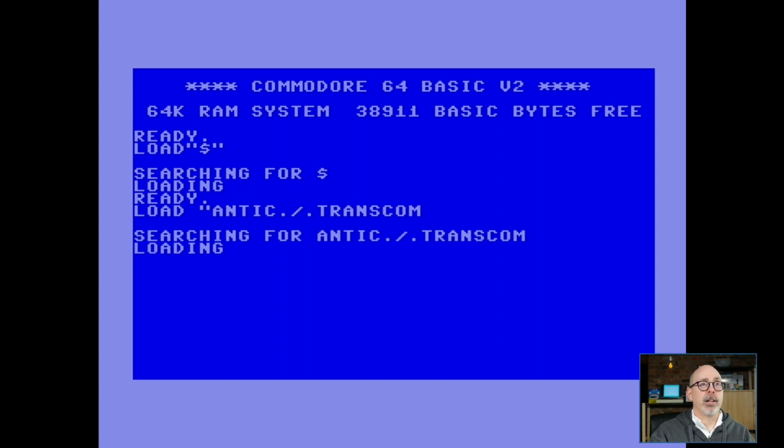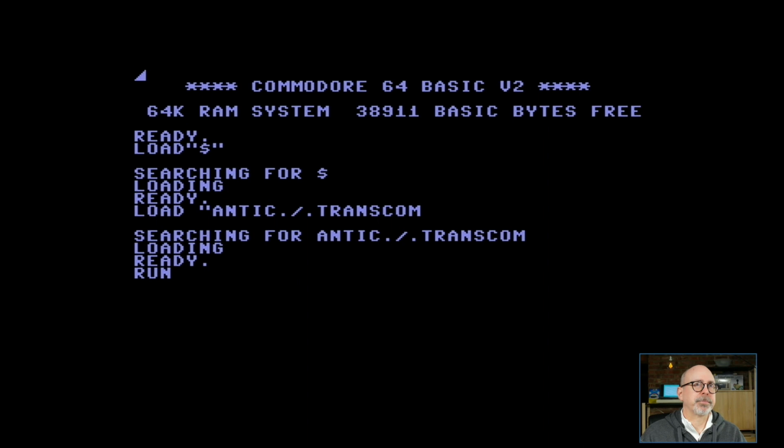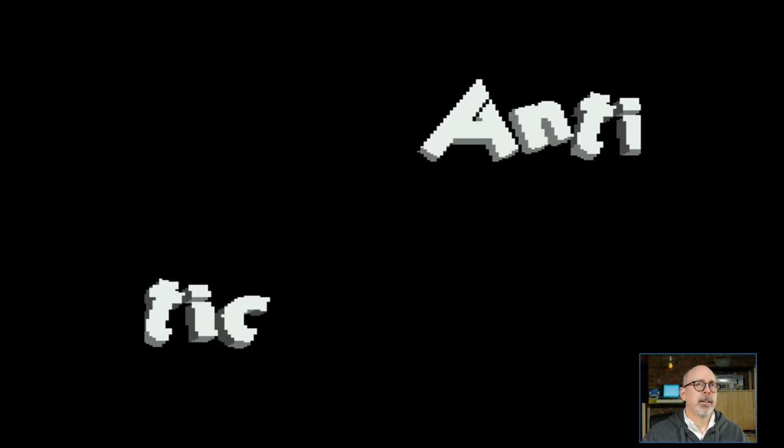So here we go. Let's go ahead and load that one. But that's fun. Okay, here we go. We're going to run this one. Like the loader. See the little upper left-hand corner up there? There we go. Antic. If it were me, I'd call this frantic Antic. But check out the text. Watch the text.